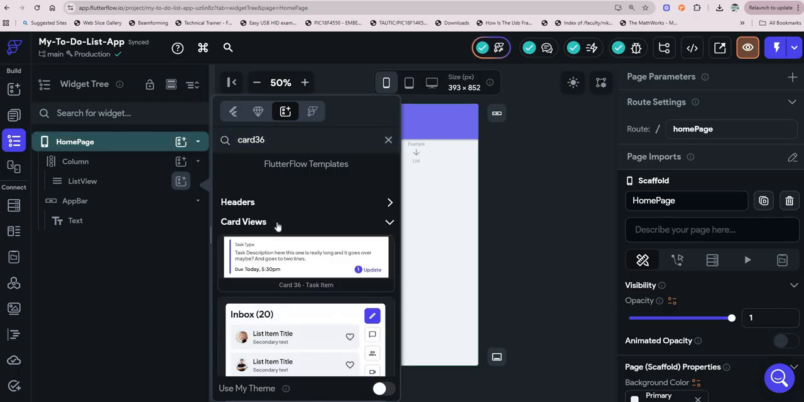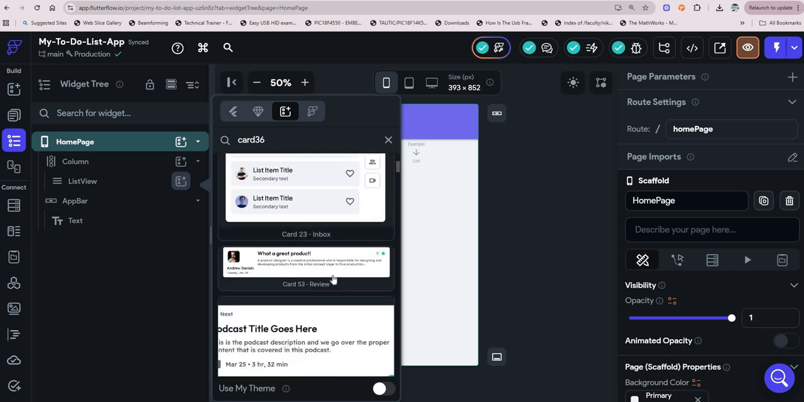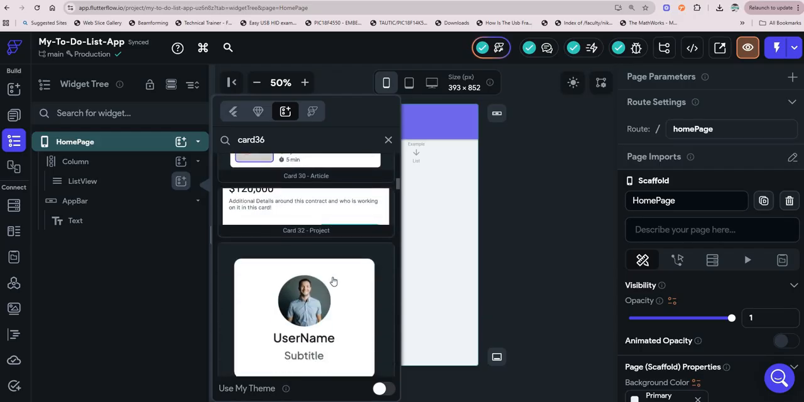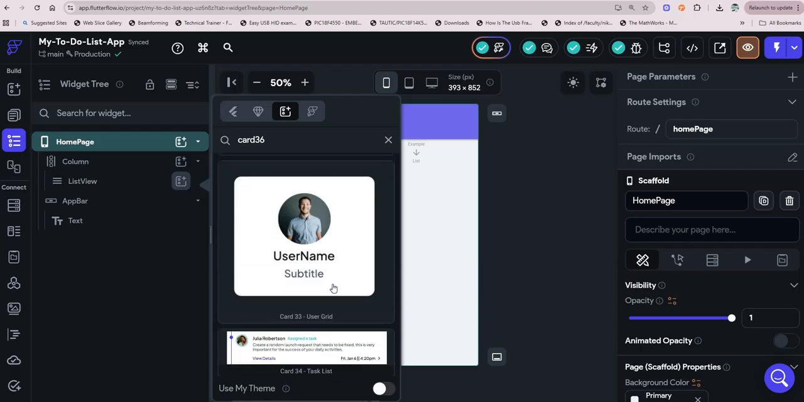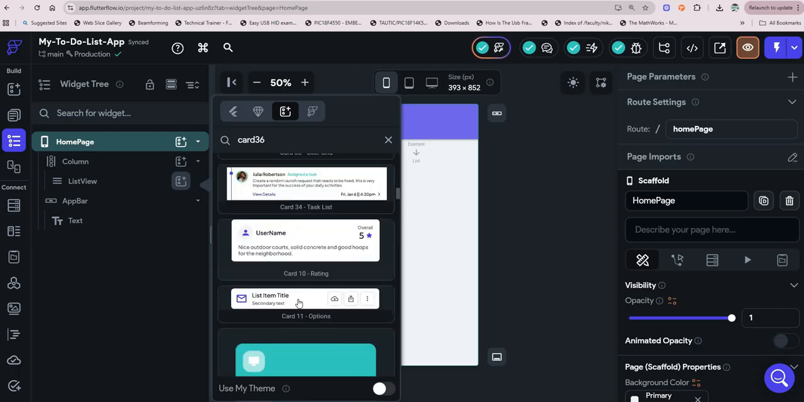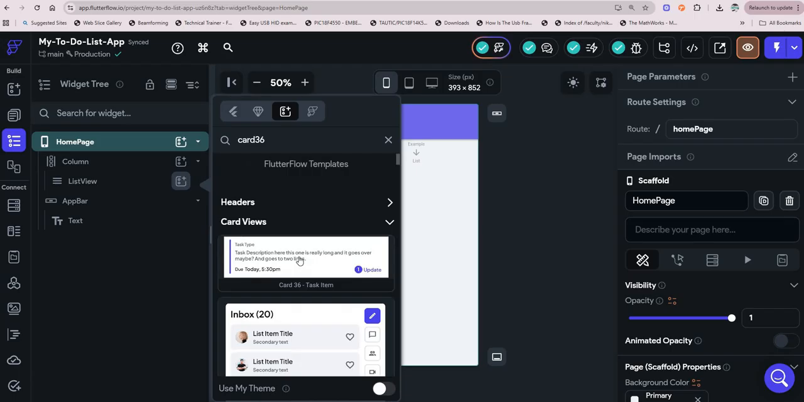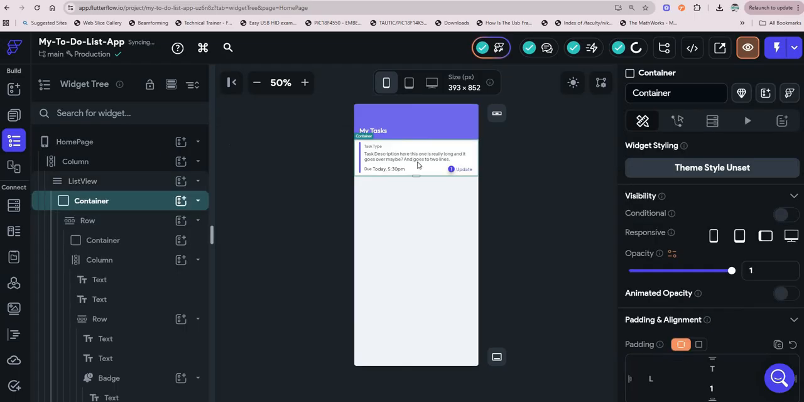So under cart views, do you see this cart 36? So what is all this? These are all the different predefined widgets that you can readily use for per list. So there are various kinds of carts. So we are going to use cart 36. So click on this. So I'll add. Do you see that? So this is actually one list.